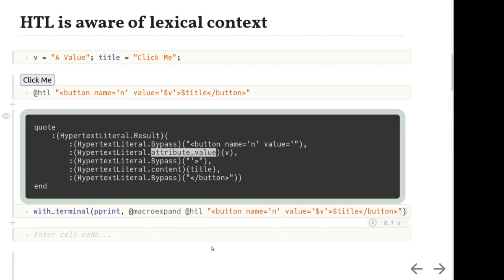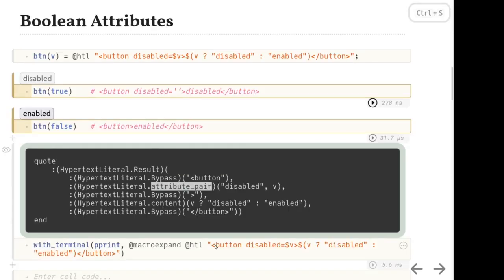HypertextLiteral includes an HTML lexer, letting it know in which context an interpolated expression occurs. Consider a button that has a user-defined value and a title. HTML sees this string as having 5 parts. It knows that v occurs within an attribute value, and that title occurs within the element content. Like the content function, the attribute value function also returns an object suitable for printing. Generally, HypertextLiteral simply reproduces parts of the template found between interpolated values.